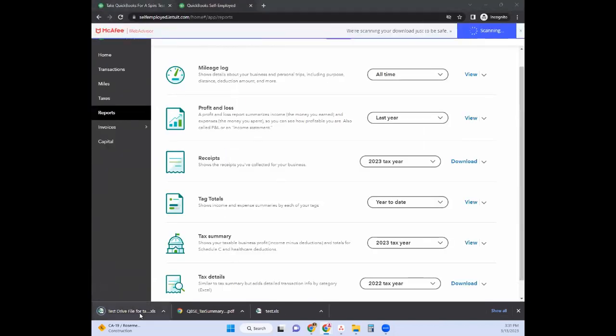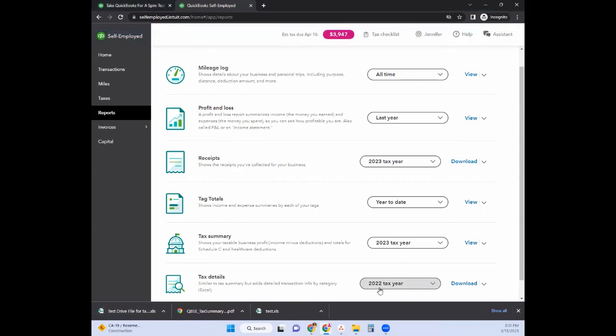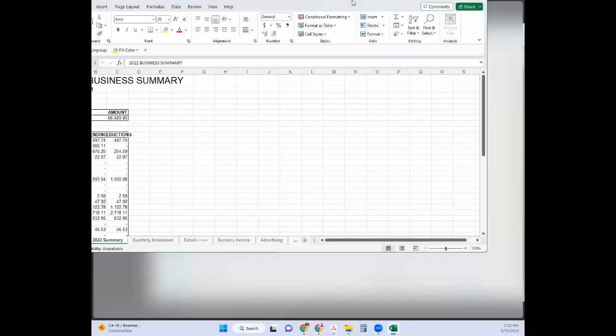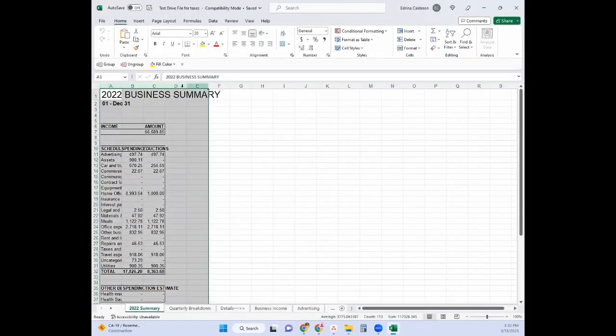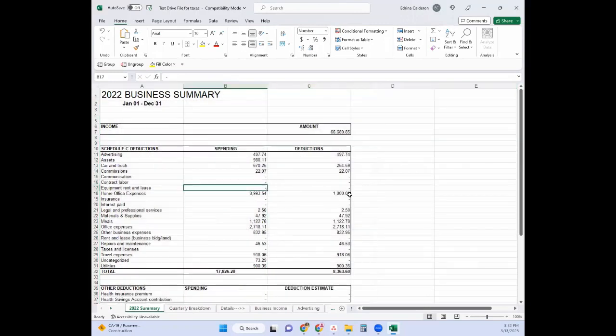Now this is tax details. So it's just going to be whatever information is in the QuickBooks Self-Employed test drive version for 2022. Let me give you a quick glance at what it looks like. It opens up in Excel and you can reformat it to however you like it. But they have all of these tabs here at the bottom.